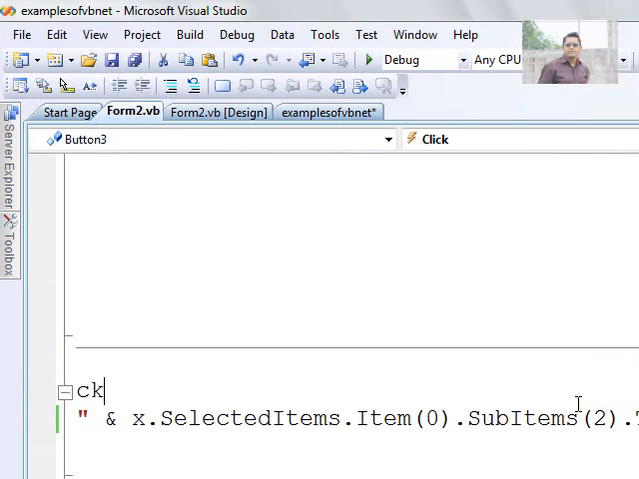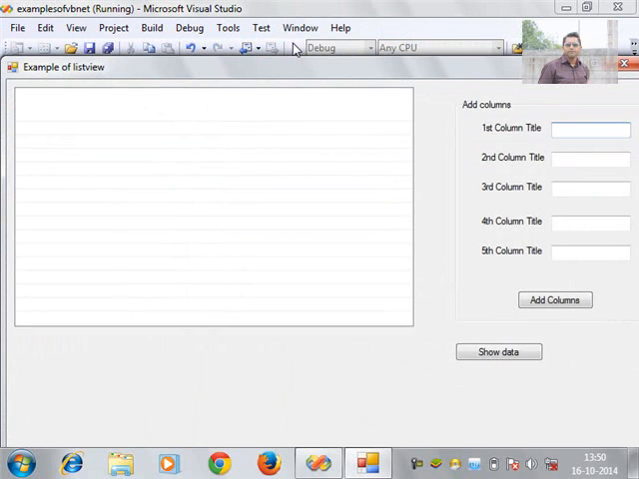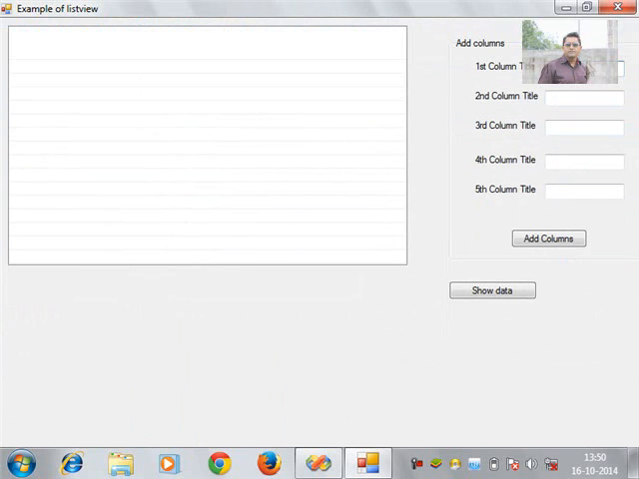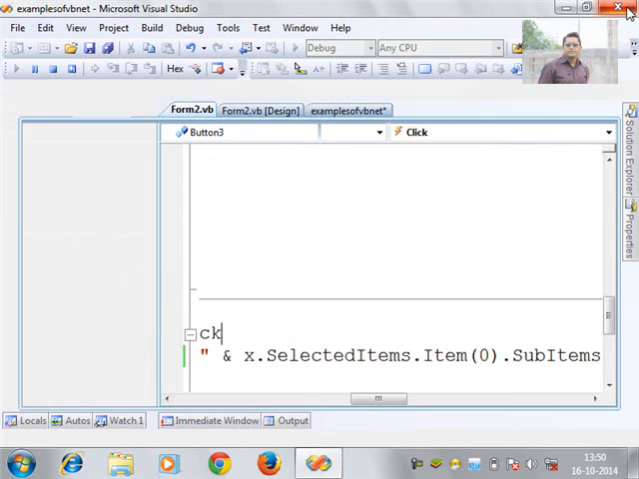Hello, today we are starting the ListView example. First, we run the execution part. When we run the form, first of all, this is my list view, and by this form load event, this list view will come.